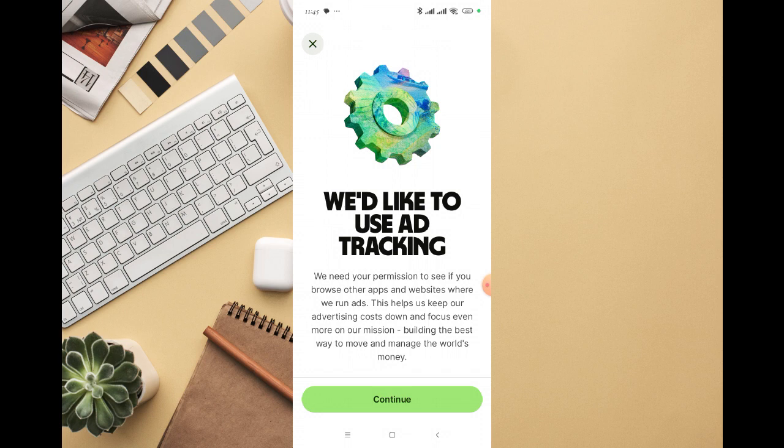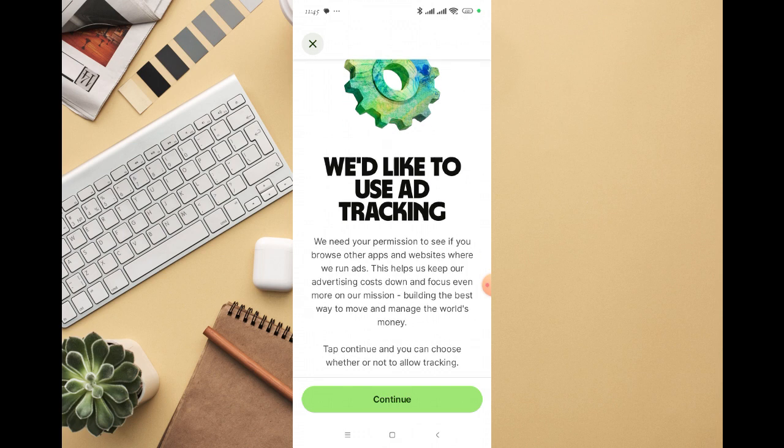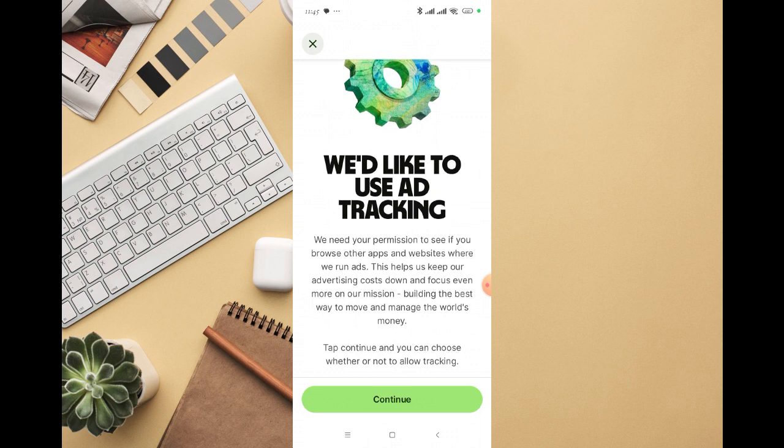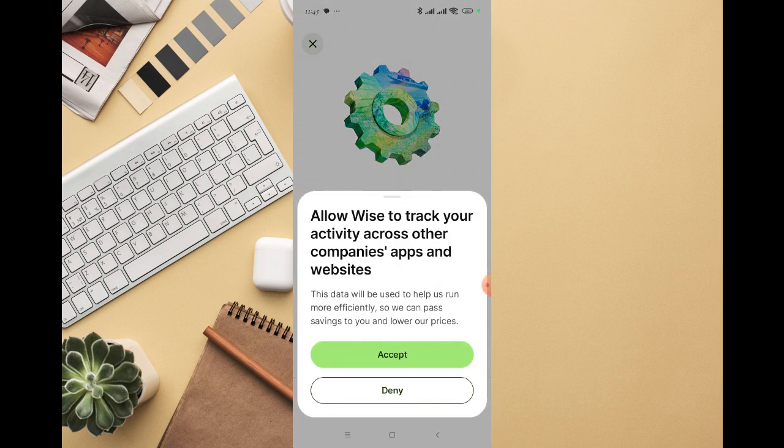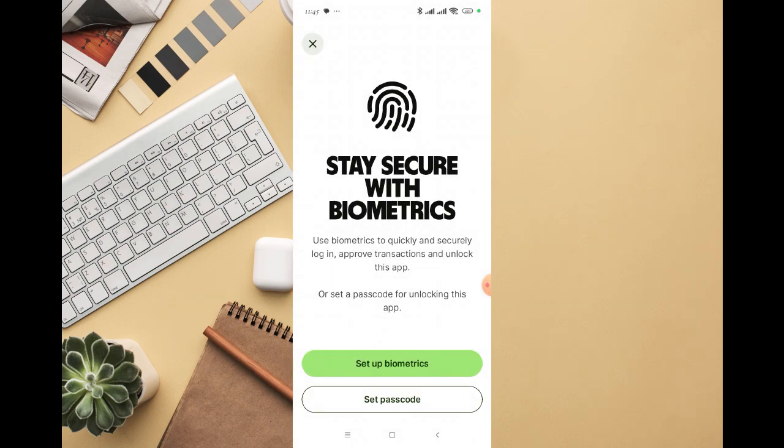Would you like to use ad tracking? We need your permission to see if you browse other apps and websites where we run ads. This helps us keep our advertising costs down and focus even more on our mission, building the best way to move and manage the world's money. Tap continue to choose whether or not to allow tracking. I really don't want to allow this tracking, but I'm not sure if I can cancel that. Allow this device to track your activities across other companies' apps. This data will be used to help us run more efficiently so we can pass savings to you and lower our prices. I don't want to do that. Let me see if I can deny it. Does it work? It works.